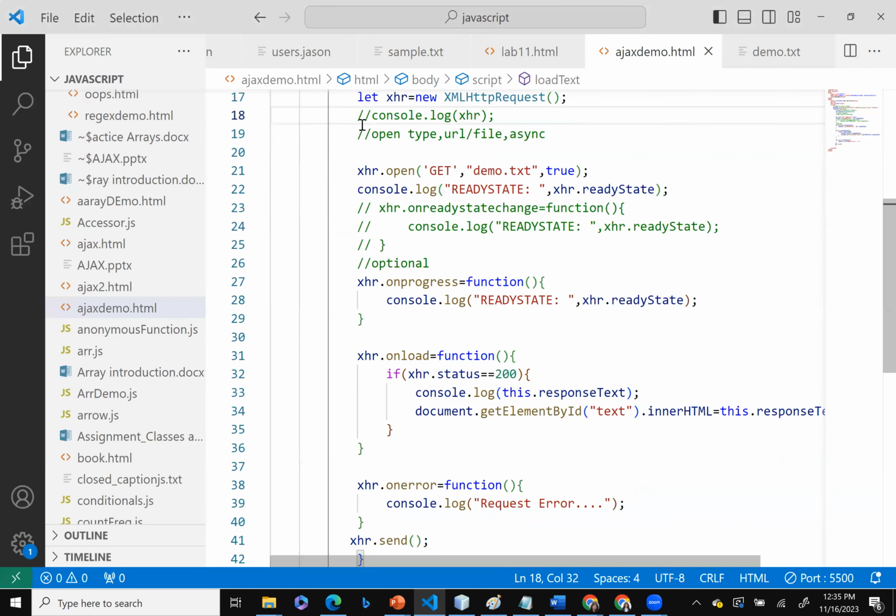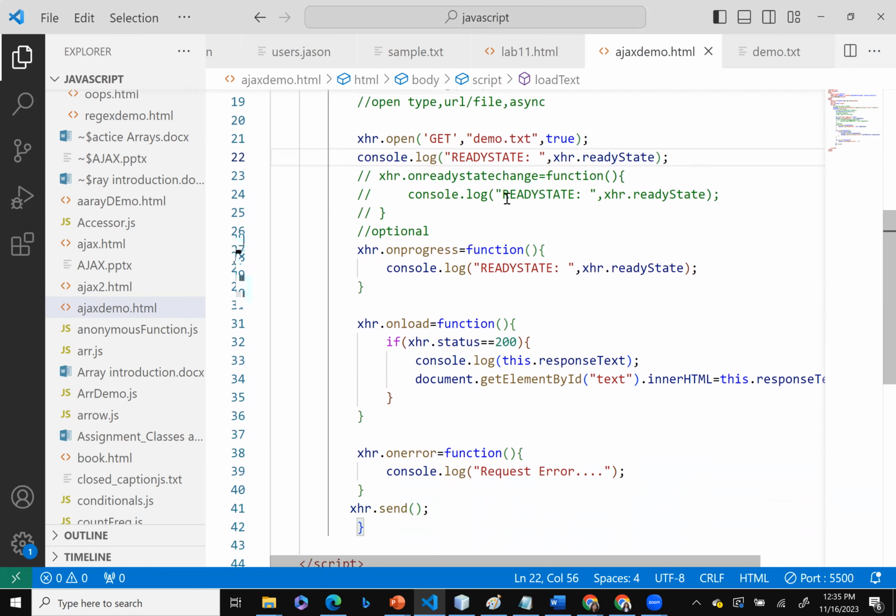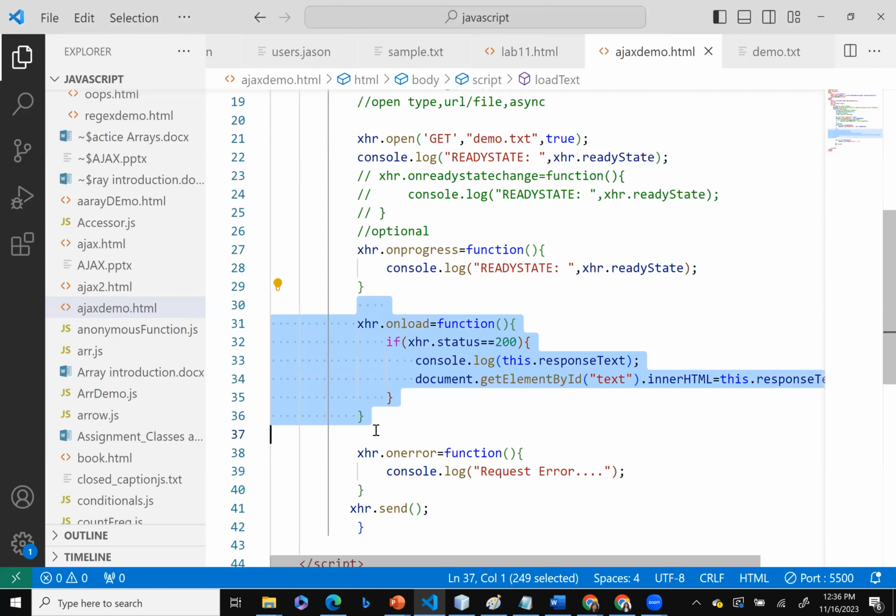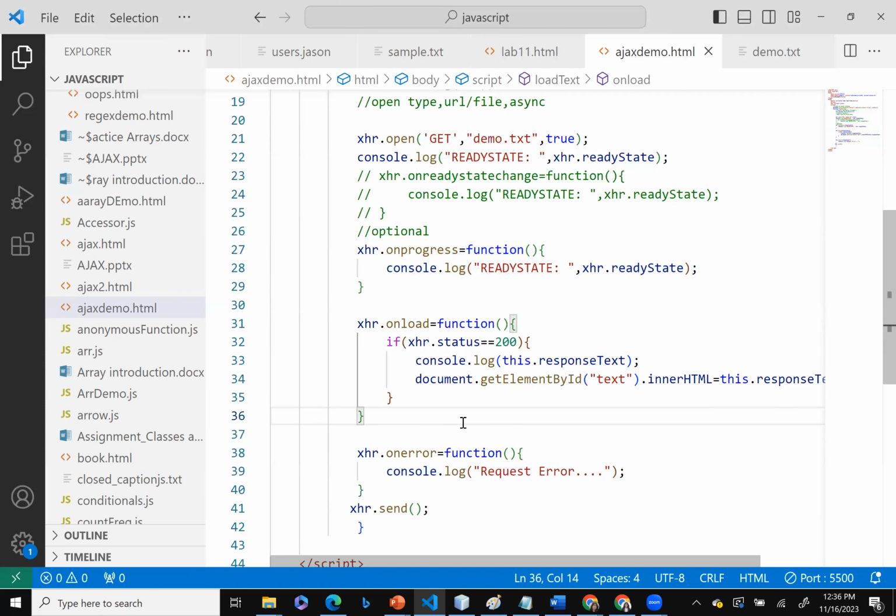So it is opening, it is using this open function, right? XHR dot open. So everything is working fine. But as I said, onprogress and onerror are optional. Mainly, what we use is onload. Now, let's see the actual application of the Ajax file.